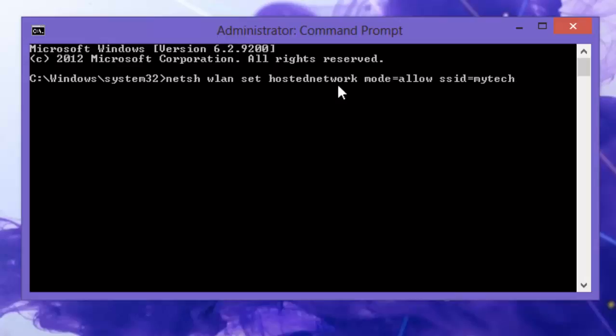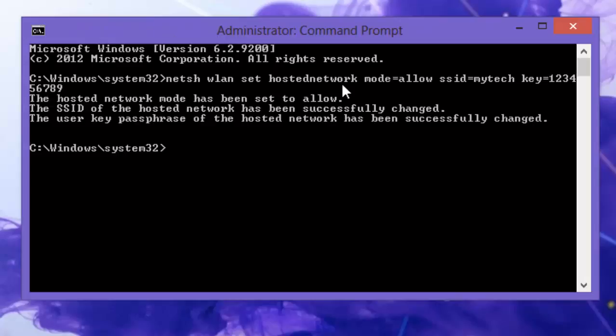Okay. Now your hotspot needs a password. For that, write key= your password. For example, I set my password 123456789. After that, hit enter. Now it will say that the hosted network mode has been set to allow.